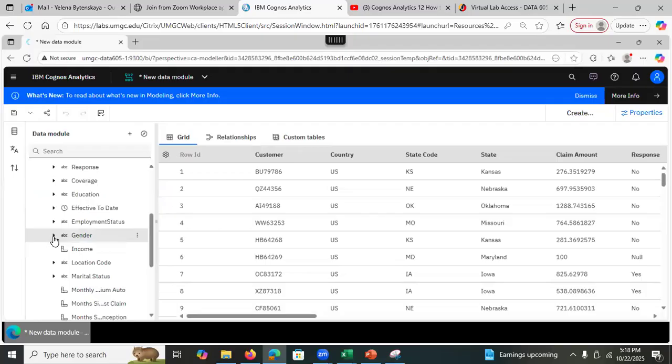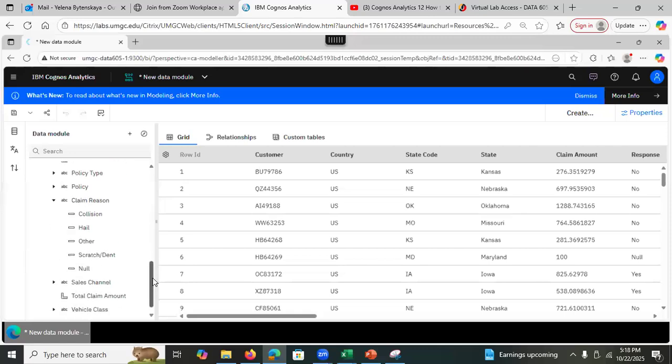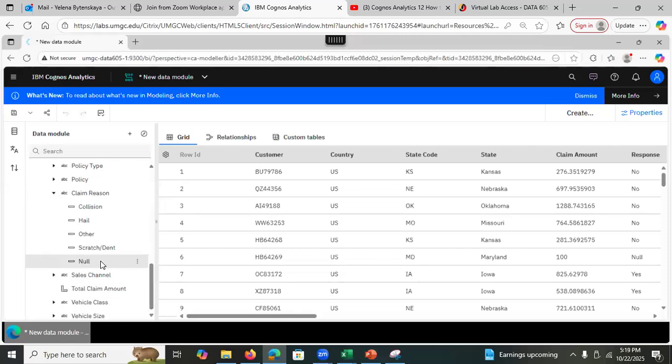For example, if I click on an arrow next to gender, it's gonna tell me the gender values, male and female. See that? This is a text categorical column. Employment status, I can click here and see the values, right? And same thing for the claim reason. But for claim reason, do you see this null? That's how you know that you have a categorical column that might be missing some values. See that I expanded to see the values and I see null here. Null stands for missing value.